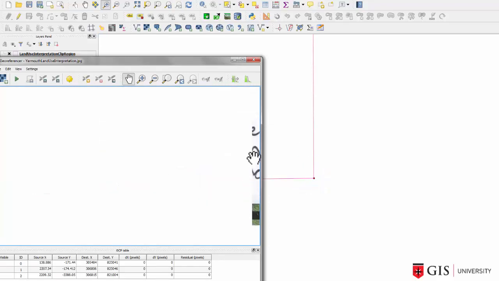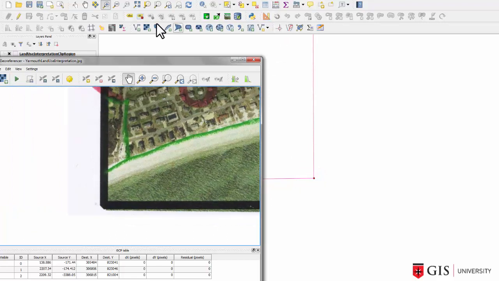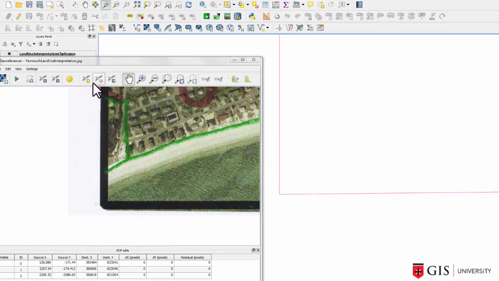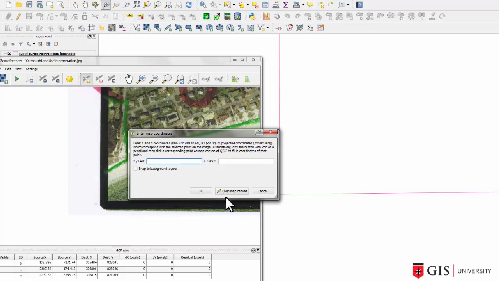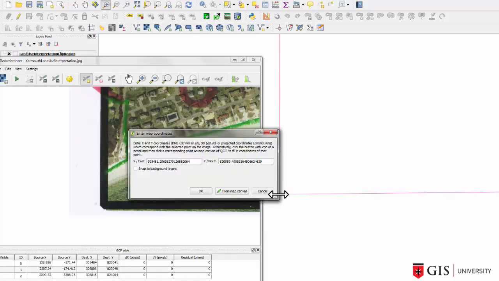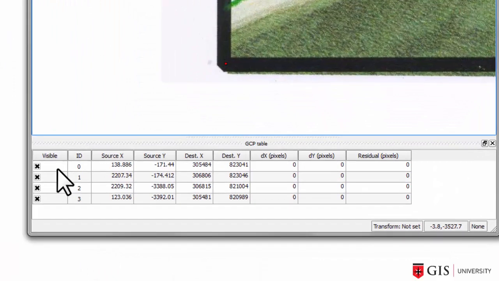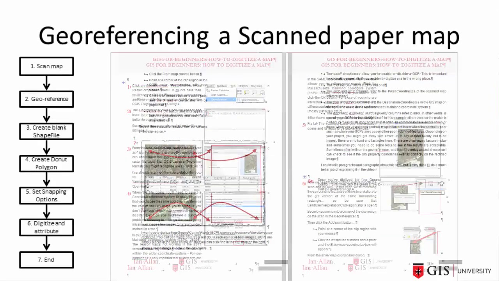Fourth ground control point. Now drag your maps to the next ground control point position. Now we're going to put our final ground control point in. Take it from the map canvas, that looks pretty good. Alright, so now we have our 4 ground control points, and we can see them if I click on this button here. We can go 1, 2, 3, 4. So we're in business and ready to go to the next step in this process.